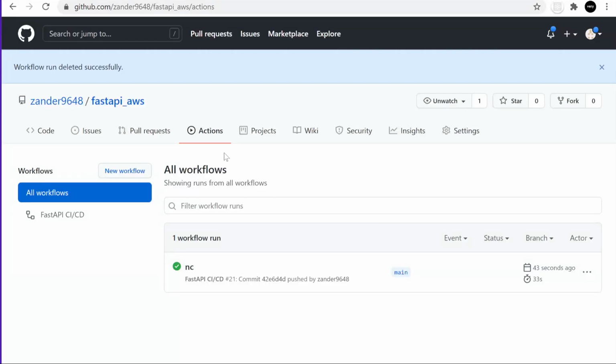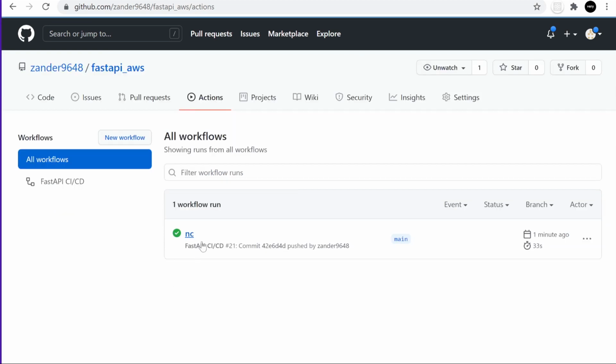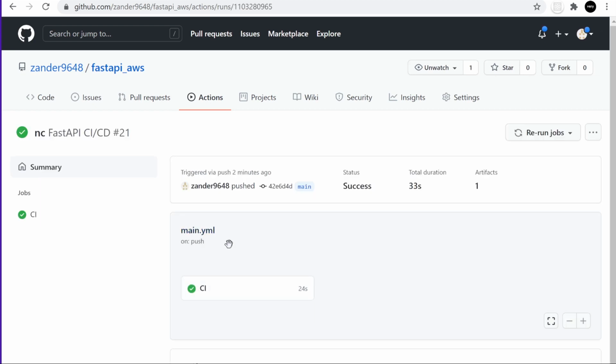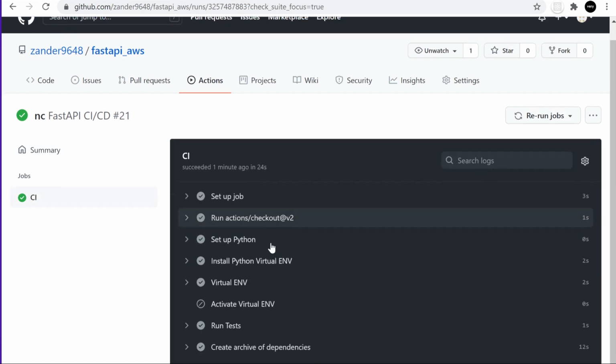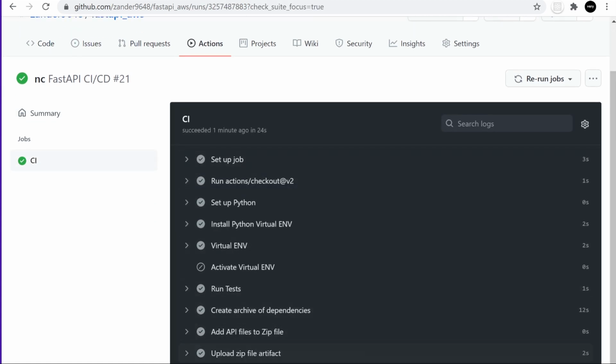So once you head back into your repository, head over to Actions, you should now see the workflow being processed. You can see now this has been completed. If you do get a red X, it's probably just some sort of typo or indentation error. So we can now go inside of here.